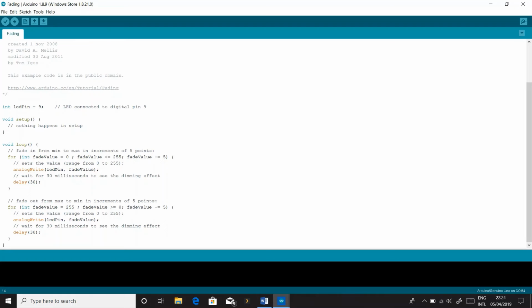Then we have a loop to fade out. That comes next. All the things we have here are the same except in the for loop. Here we have the fadeValue initialized as 255 and decrease the fadeValue by 5. It is decreased gradually from 255 to 0, hence we have the dimming effect here.